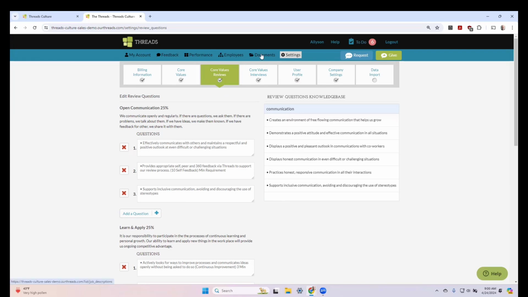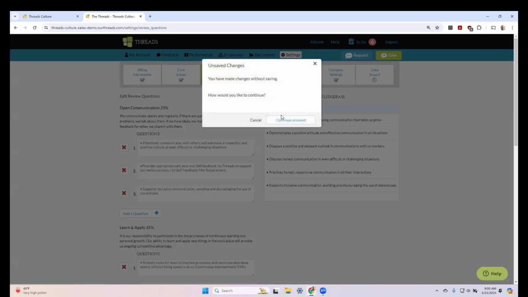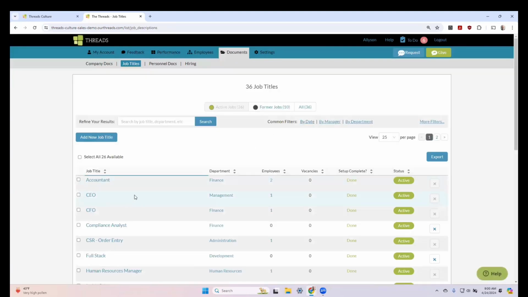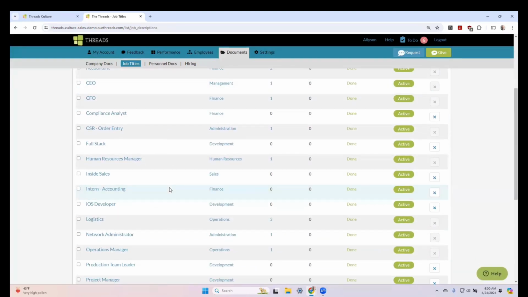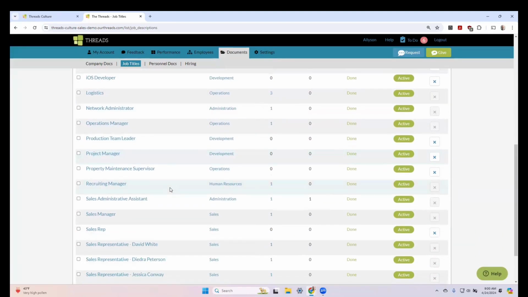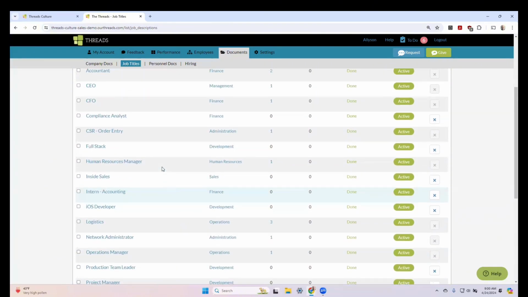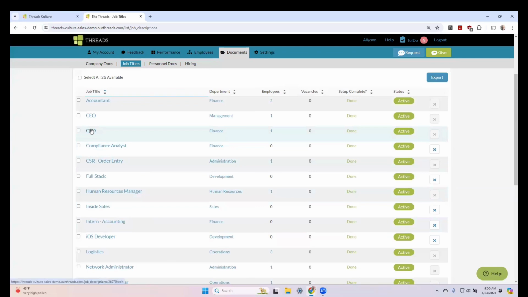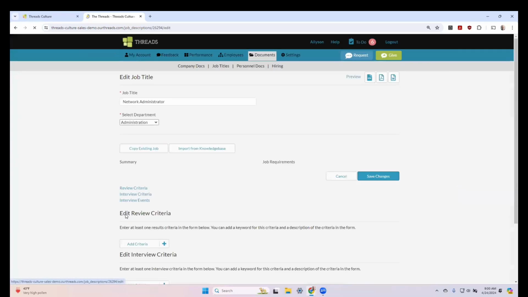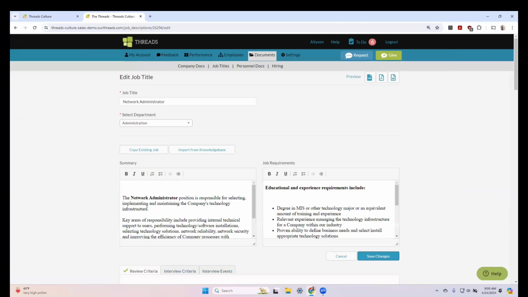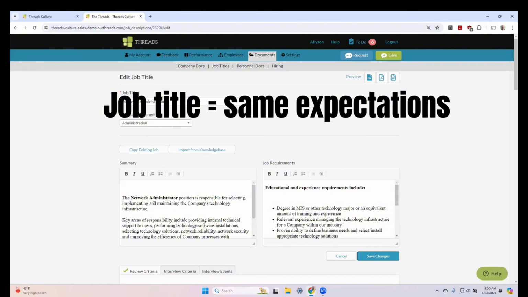Okay, from here, we want to go to the Documents tab in the software. And once we're in the Documents tab, we want to show you that every single position in the organization is going to be listed inside of the software. So once we have the positions listed, what we want to do next is this. We want to show you that inside of our process, you're going to have job titles. Those individual job titles can have the same expectations for every single position.